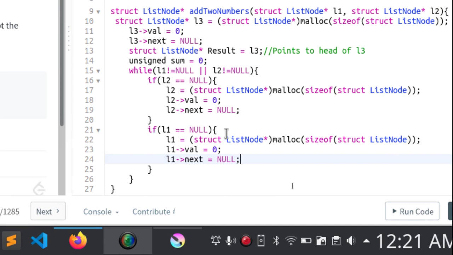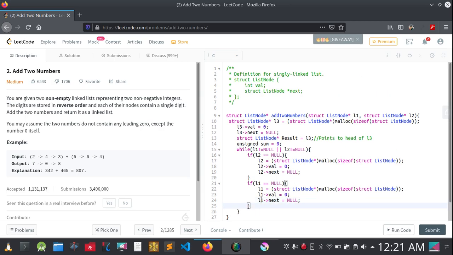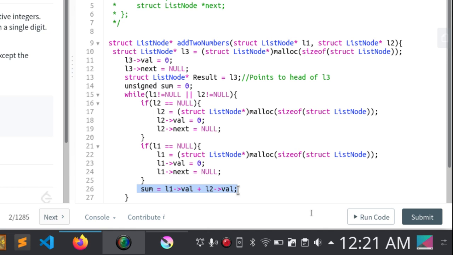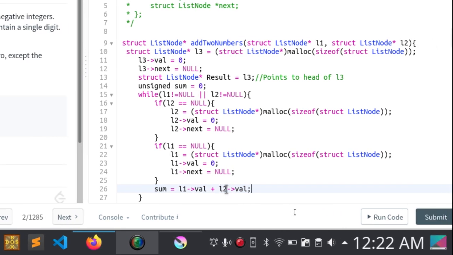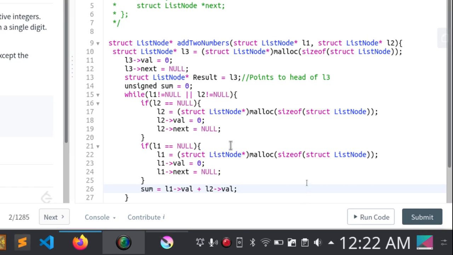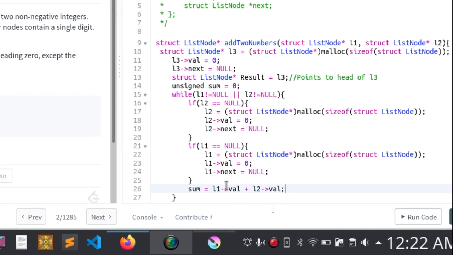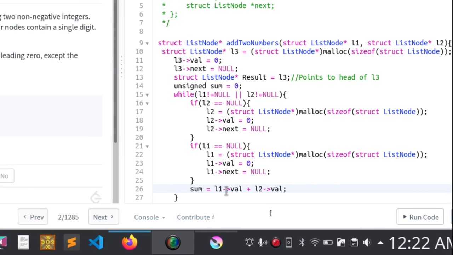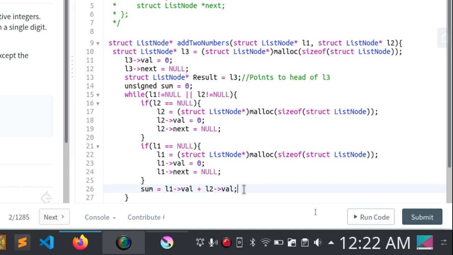Here, let me just minimize it again, and inside the while loop, I will assign the value of sum as the value at L1 plus the value at L2. You can see in this line we are assigning the value of sum as the value of linked list 1 and linked list 2 added together. Initially the pointer of L1 is pointing to the head position. So this line basically means that whatever the values of the head nodes of linked list 1 and linked list 2 are, they both will get added up and the value will get stored in the sum variable.